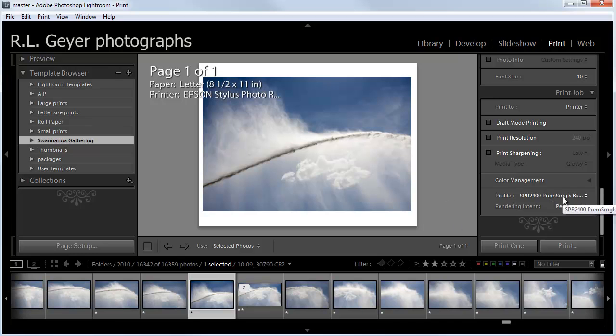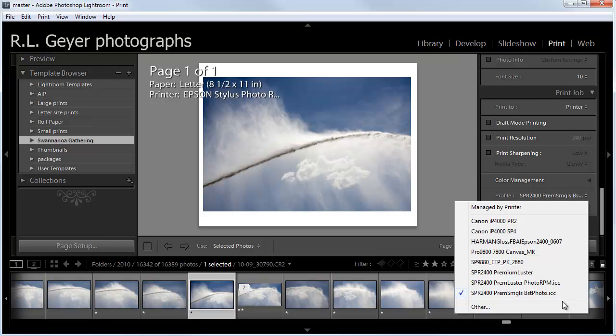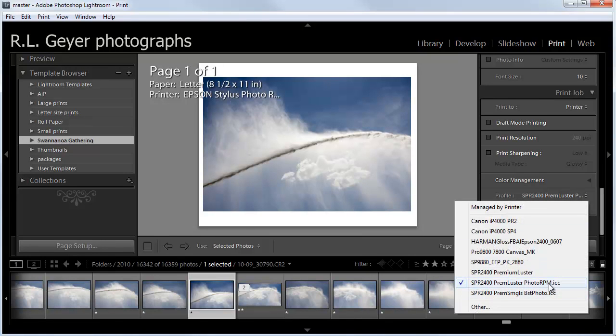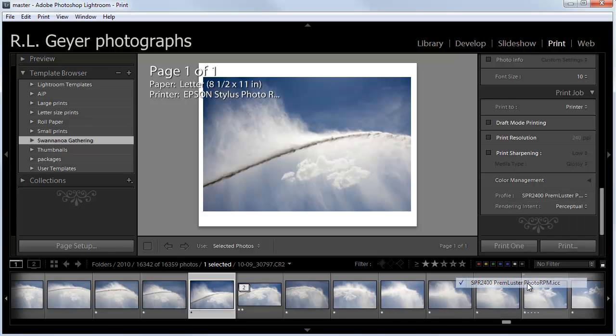So now, if I click in here, you'll see that I have the R2400 premium. Oh, that's a premium semi-gloss. Here's premium luster RPM, and that must have been semi-gloss that I checked there. But anyway, I had specified that I wanted RPM, so I want to make sure that I have RPM here. Just make sure that these all match, the profile and your printer definition. Everything needs to match there. Okay, so that's everything I need to do here, and now I want to save this profile.